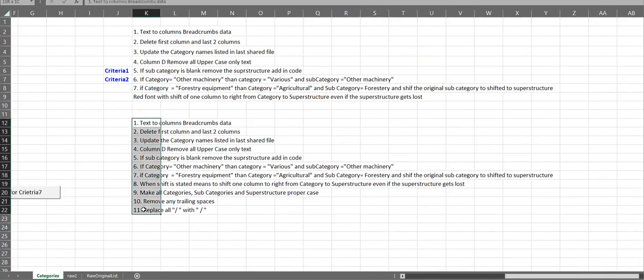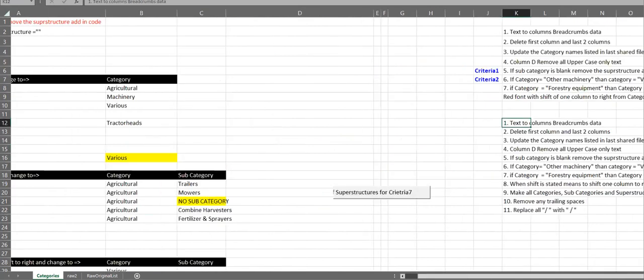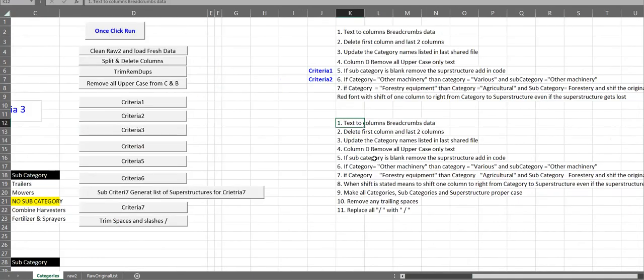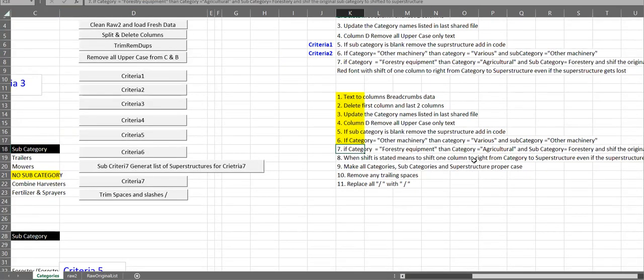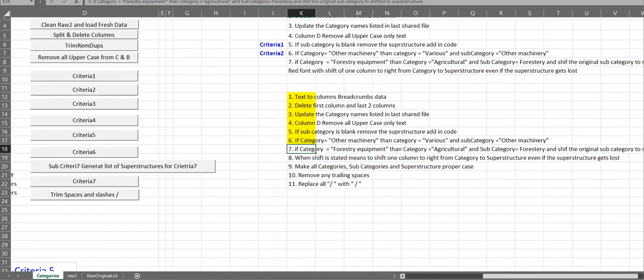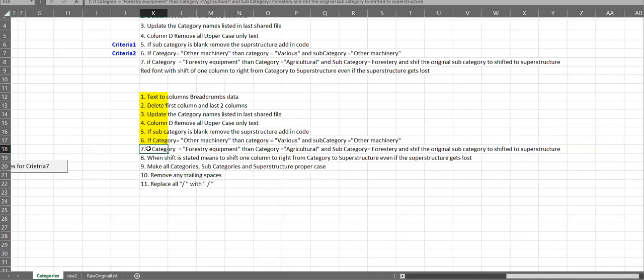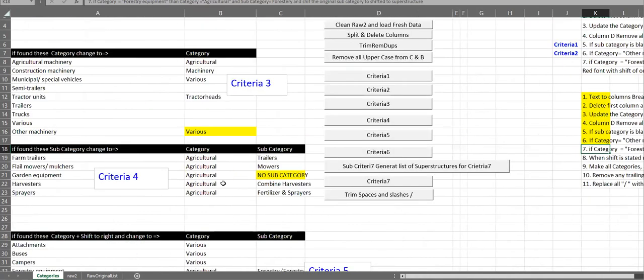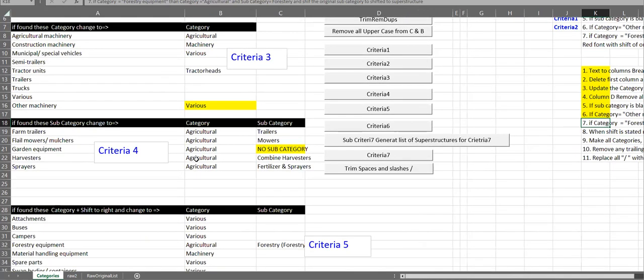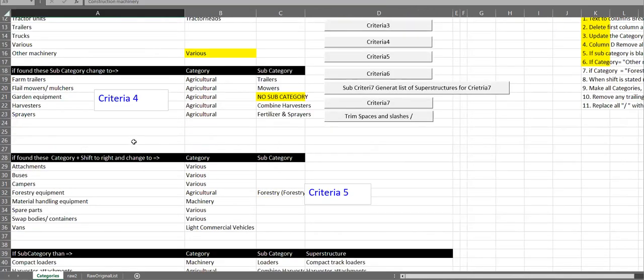I think these were the final steps you provided me again. I think I should have gone through this. Okay, let's compare those. We are done till here. Okay, so if category is forestry equipment and agriculture, and the subcategory should be forestry, and if the original subcategory is to be shifted, I think this one was accommodated within this. Let me make sure. Yeah, here it is. Forestry equipment, then the shifting is there, and then apply this and that.